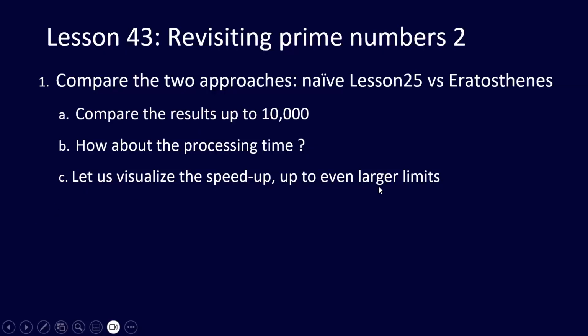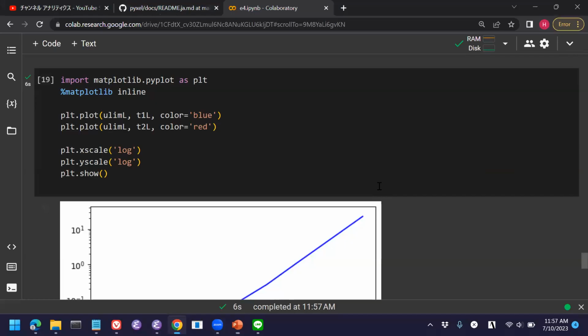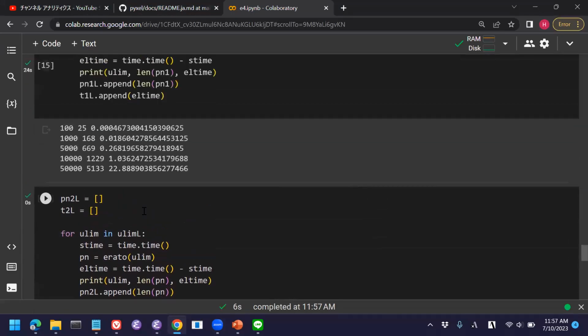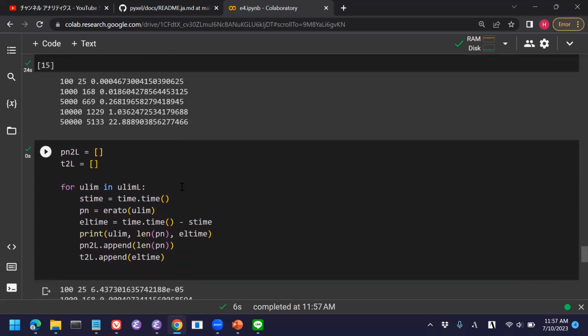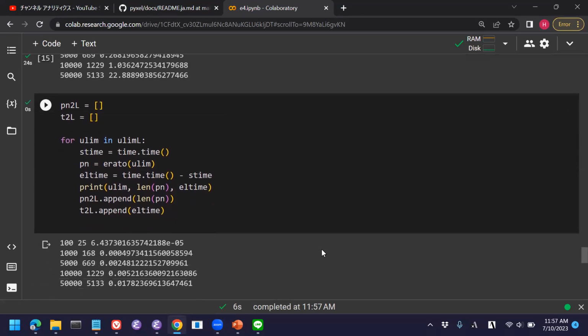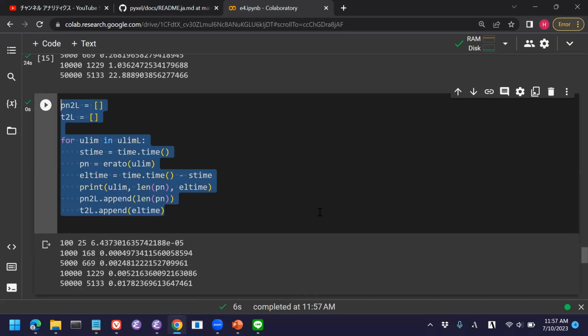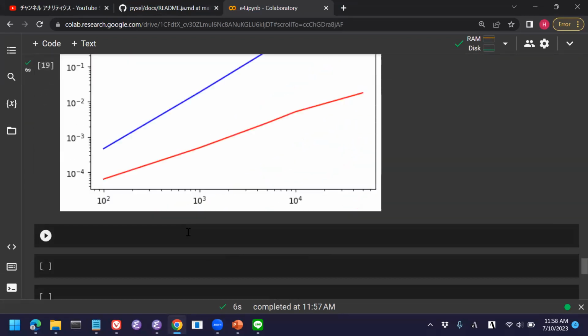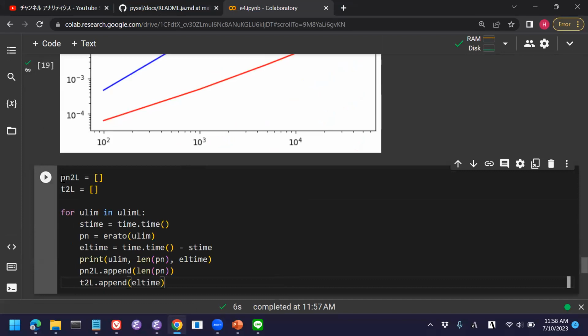So we saw that the first method took so much time. For 50,000, it took 22 seconds, so we cannot go even further. But for larger numbers, maybe we can try even longer with Eratosthenes. So let's copy this and see how we can go from here.